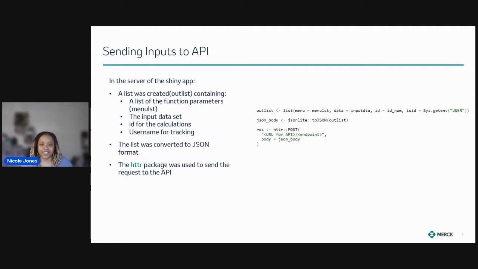Plumber APIs need JSON format data in order to process them. So you just use the jsonlite package to do that. And then lastly, this is where the httr package came into play, where we actually were able to communicate with the API. As you see in the green text, you put your URL for where you're hosting the API, followed by a slash with the endpoint that you actually want to route this request to, and then the body is just that JSON object that we created.